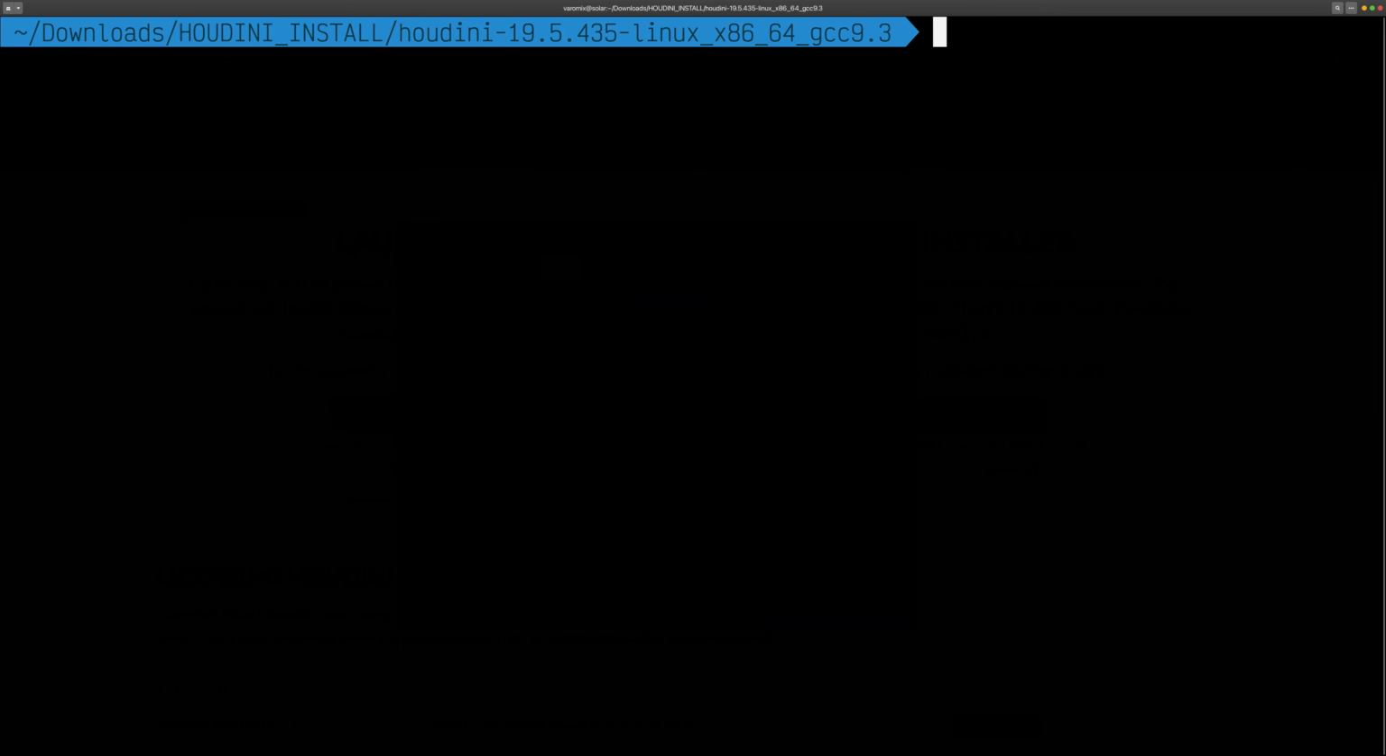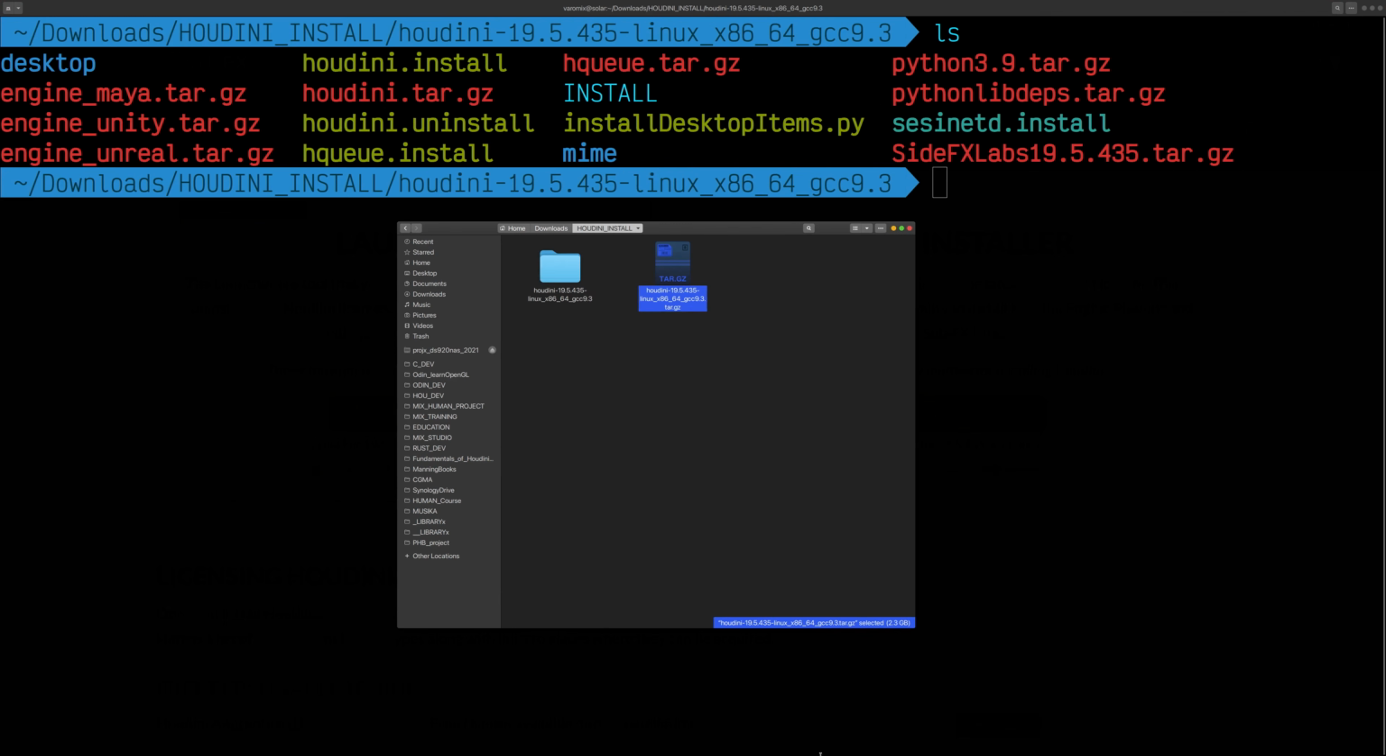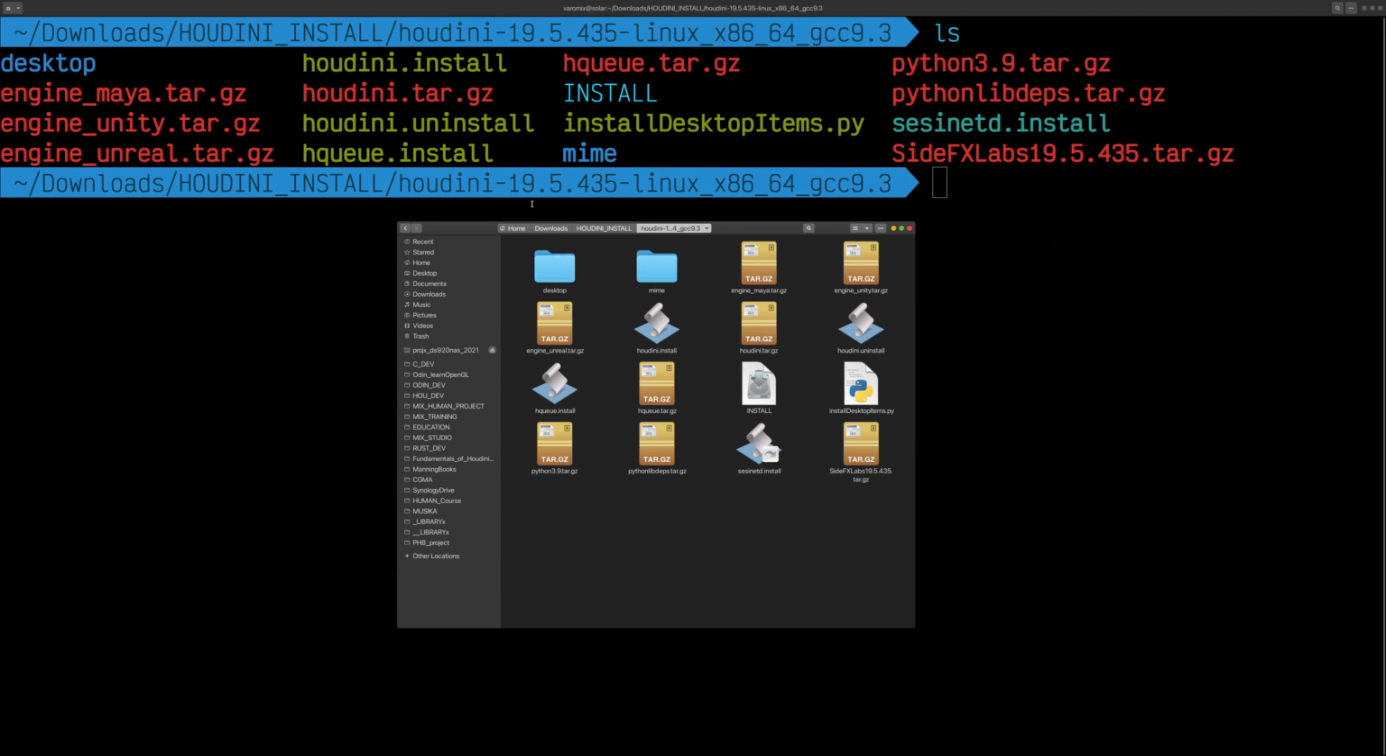Let me just clear, and then if we list, there's everything, the content of that folder. If we go here to the Explorer, you can see it just has this folder, and this is the content of it. This is exactly what we're looking at here.